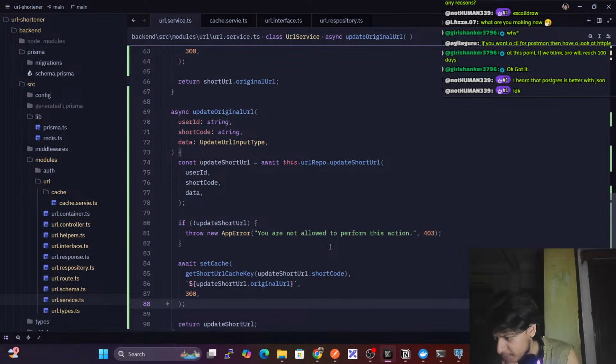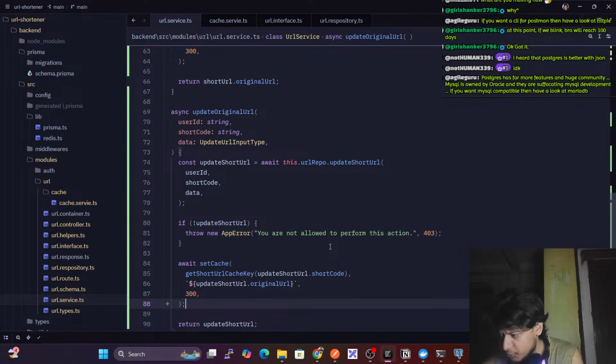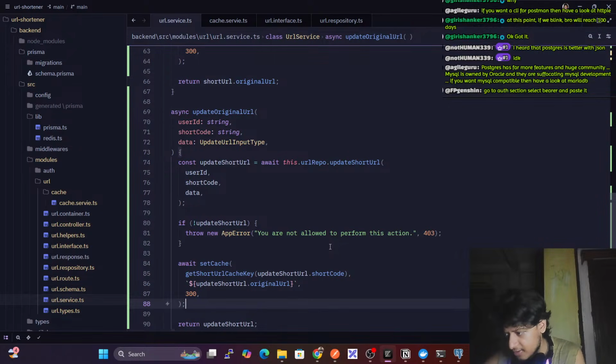Not human. I heard that Postgres is better than JSON. I don't know, bro. I'm not sure about that. Guru, Postgres has far more features and a huge community. MySQL is owned by Oracle and they are suffocating MySQL development. If you want MySQL compatibility, MariaDB. Yeah, MariaDB is used a lot actually.